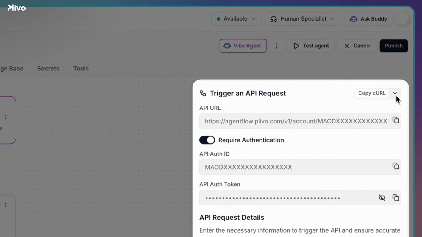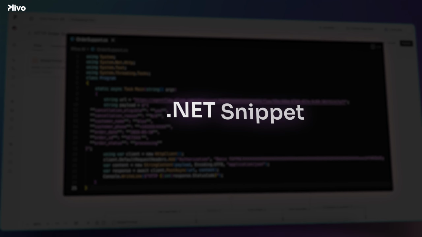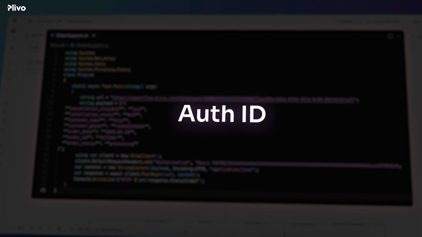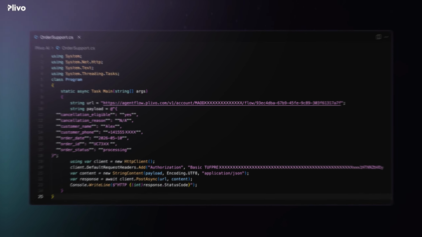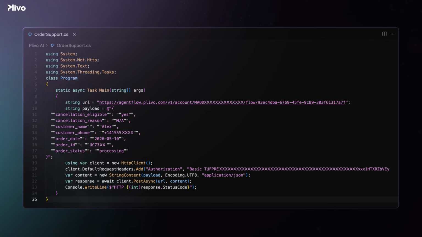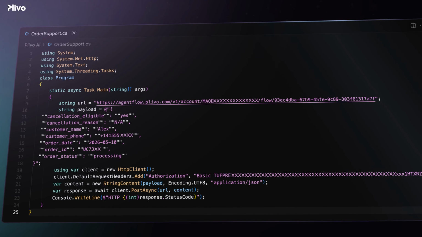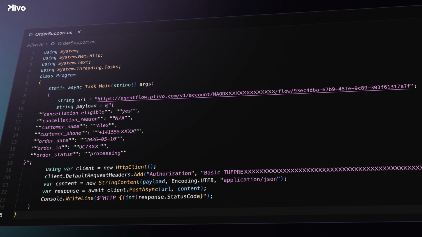Next, click on the Language dropdown on the right. For this video, let's select .NET. Plivo generates a ready-made .NET snippet that uses the correct endpoint URL, auth ID, auth token, and all the fields you defined in the payload. You can integrate the snippet directly into your .NET application or run it as a standalone script to make an HTTP post request to the agent endpoint whenever an order status changes.